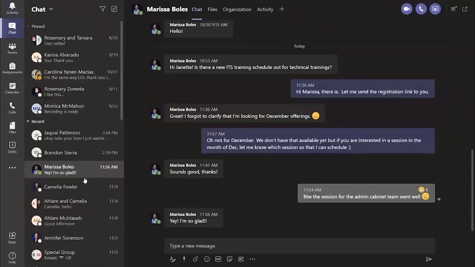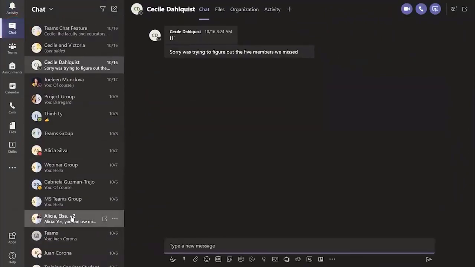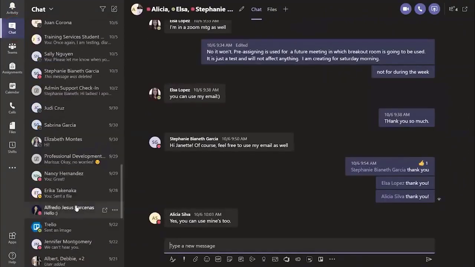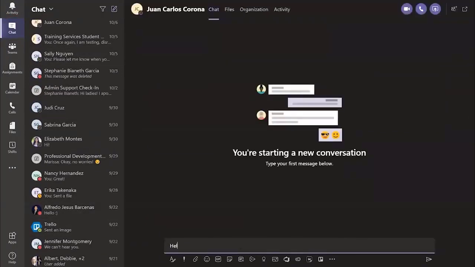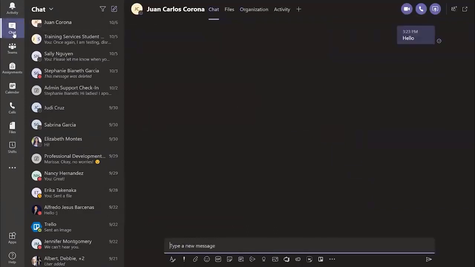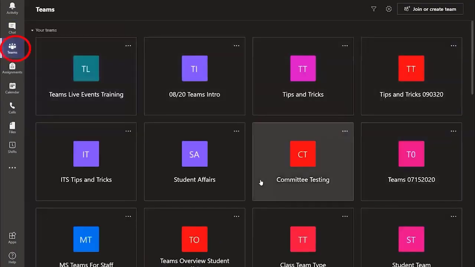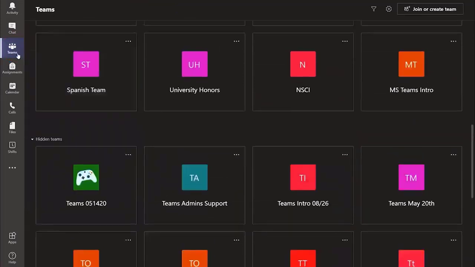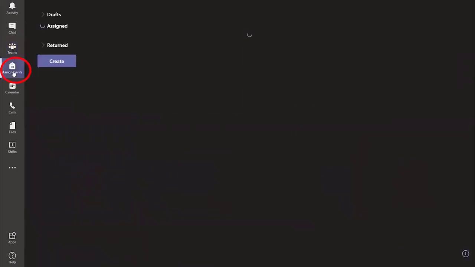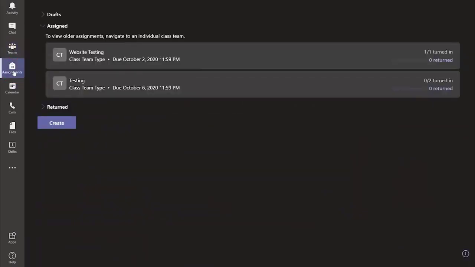The next one is the Chat button. This button will allow you to have one-on-one chat or group chats among your colleagues. Click the New Chat option and type in the name of the person that you want to chat with. You will be able to select any team member that is in our organization. Next, we have the Teams button, which I have already gone over. The Assignment button is designed for class team types. Once a professor creates a class team and adds assignments, the Assignments button will list assignments in order of due date.